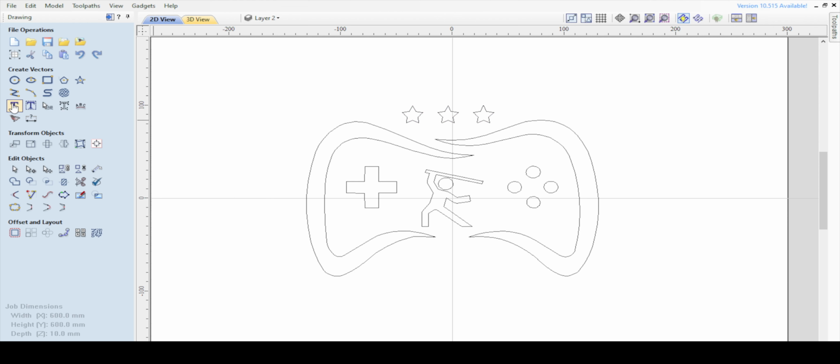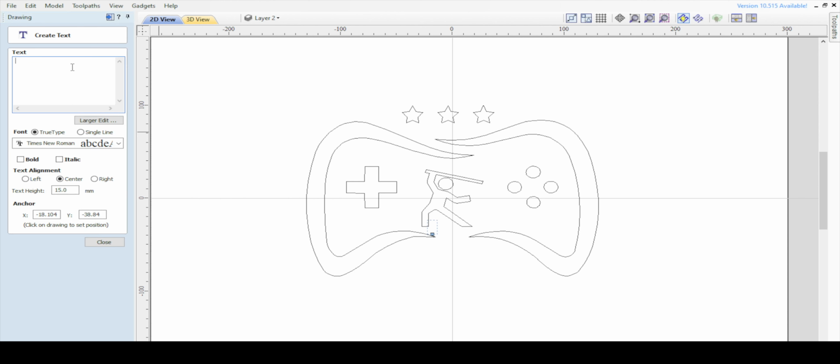So come here and select this icon here. Name the game shop. Here I will write Playbox. You can choose your font here and your text height here. I'm going to use about 20, or maybe 18. Close.